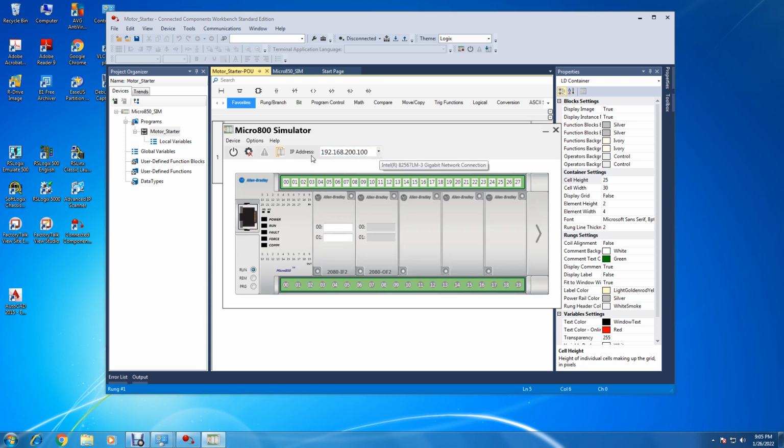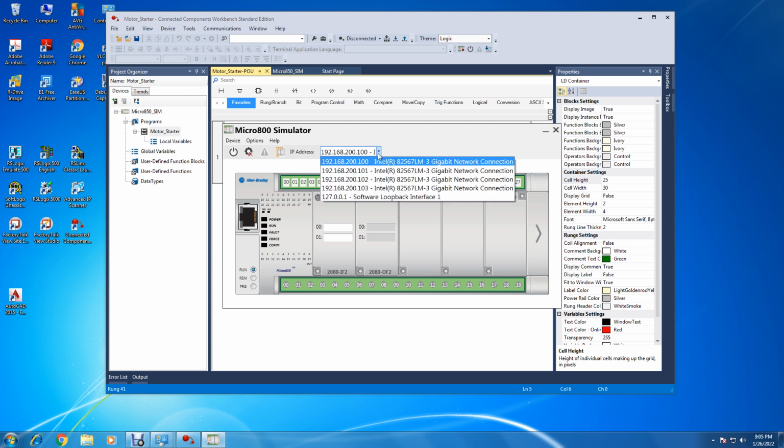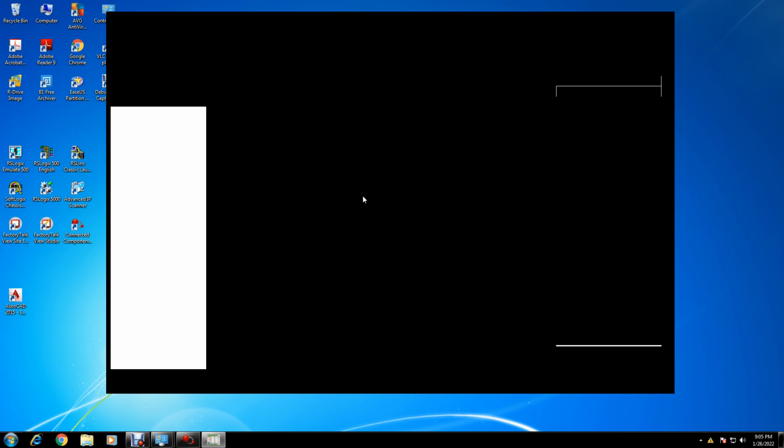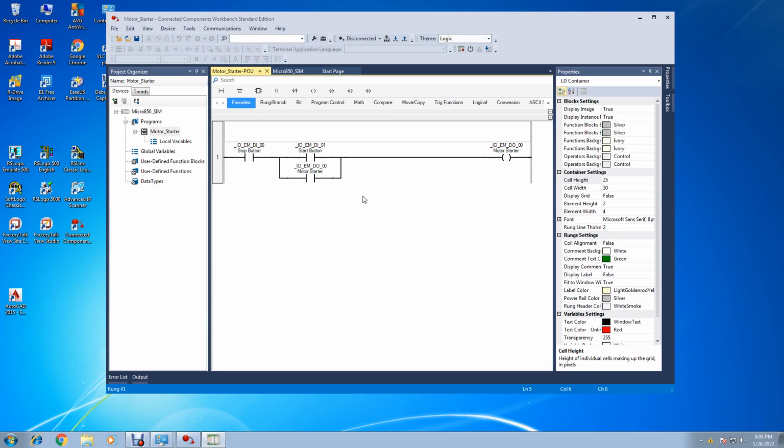Okay, now you see we get the address of 100. Now it's changed the address to 100. If we drop this down, you'll see we have all these other addresses in here. And I'll pick 103. Now, if you don't have a network card, this 127.0.0.0 software loopback interface is for if you don't have a card and you want to test software. We don't want to do that.